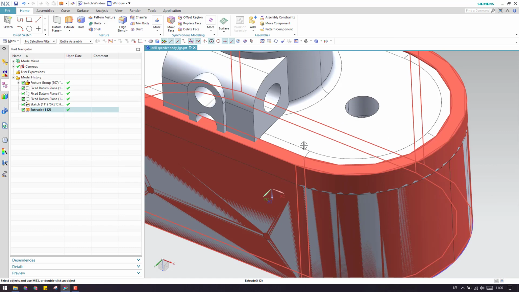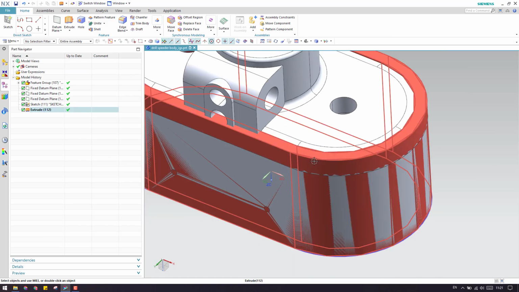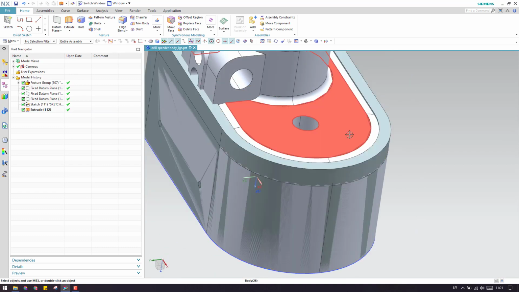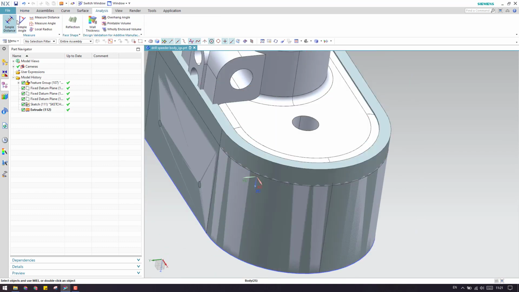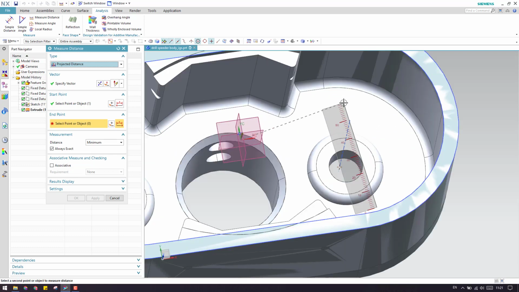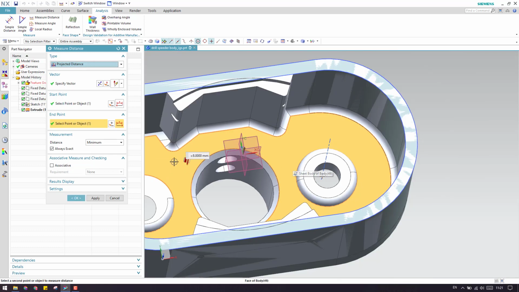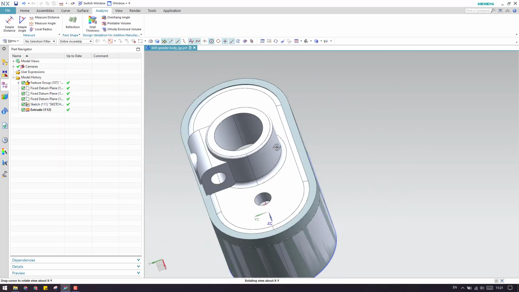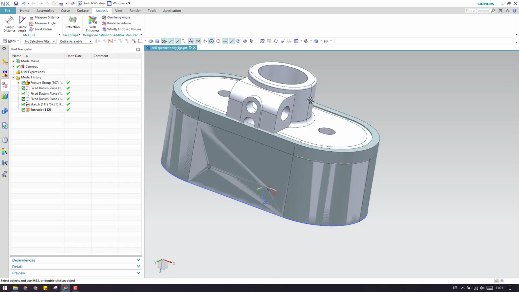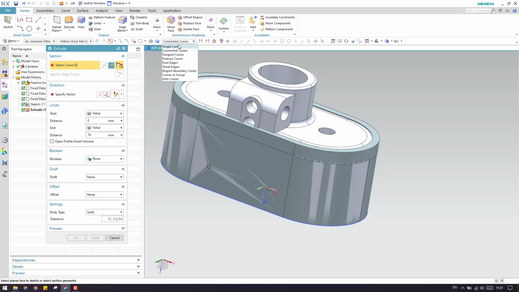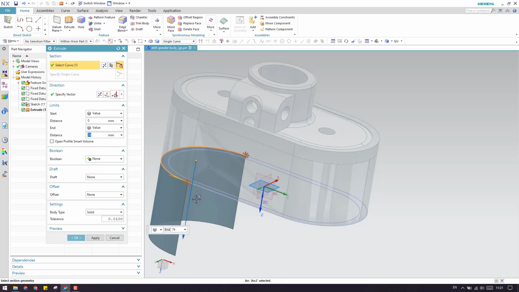So now as you can see here, this surface is done. Now I'll measure this thickness. So go to analysis and click on measure distance, along this face and this inside face, and we have 8 mm here. So I'll extrude this with 8 mm. In order to do that, go to extrude again, make it a single curve and select the outer curve.